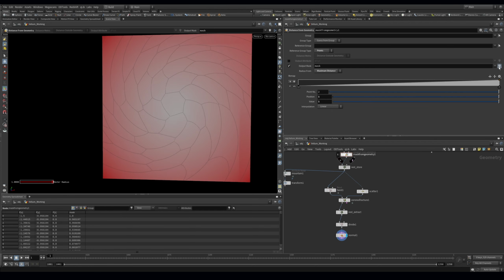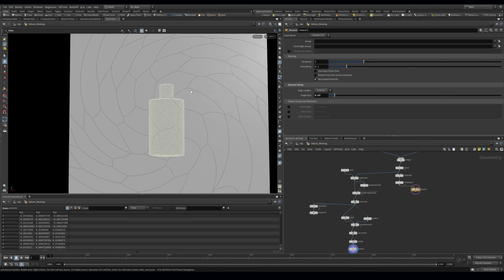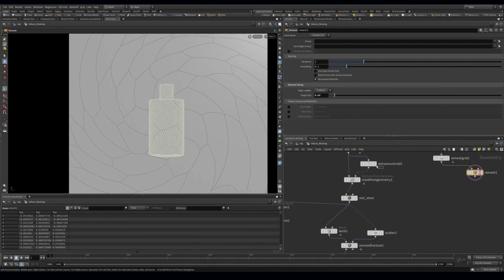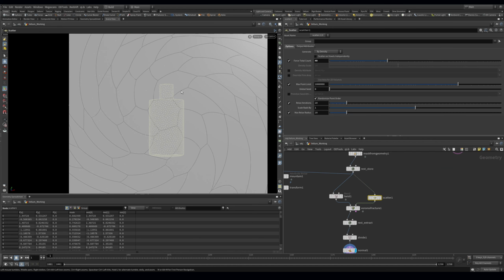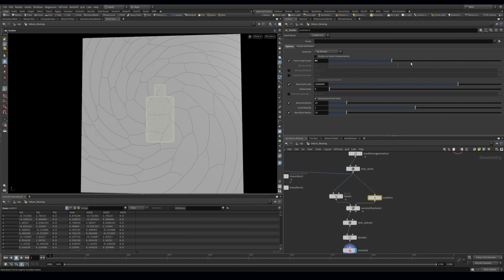Like this is pretty good. And we'll have our bottle in the middle here, and we can preview it. And maybe we want a few more points for this so that we have a few more segments. Let's maybe go with 65. Yeah, okay, so that looks pretty good. And you can make it more or less depending on what you want.